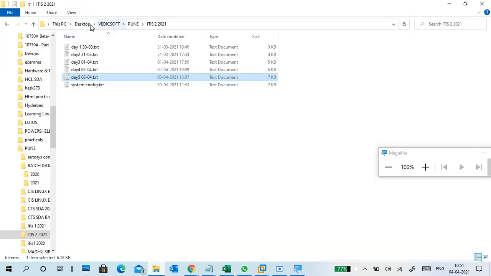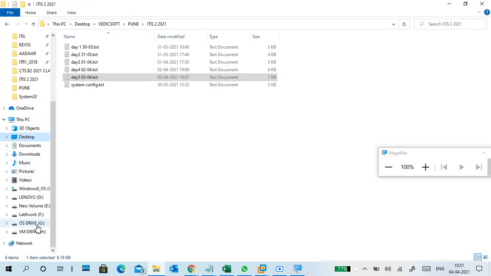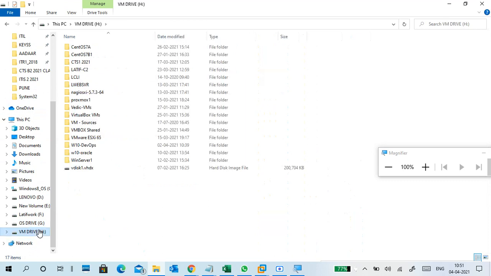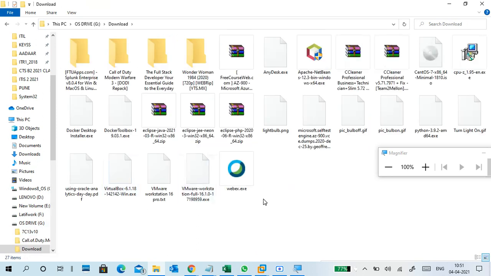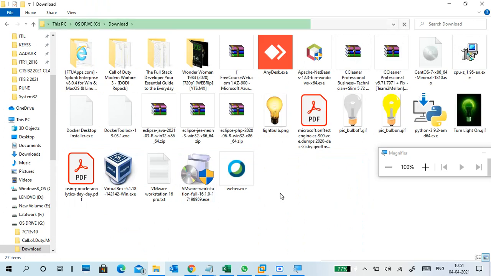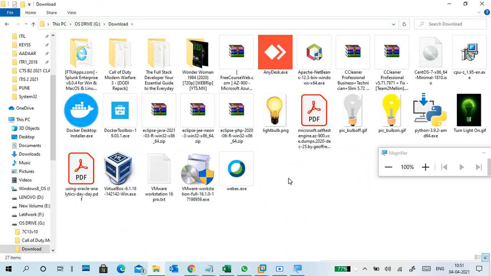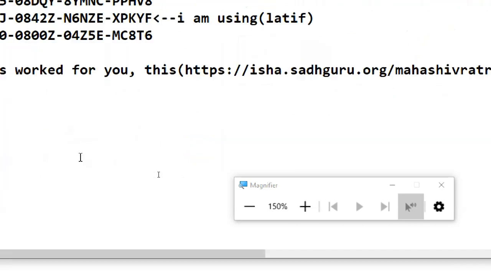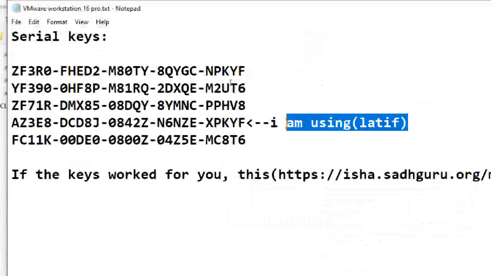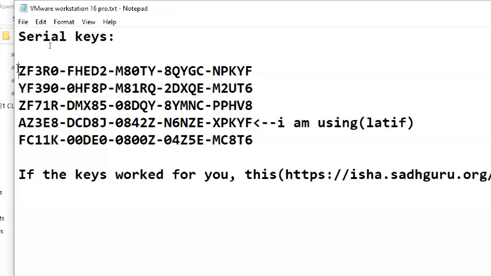Here we require software, right? So I'm showing version 16 because a lot of people are comfortable with 16. Where did I put it? VMware 16. I downloaded it. Yes, here it is, 16. Can you guys see? This is my VMware Workstation 16. I downloaded it, and this is the key which I'm using. I can use any of these keys. We'll see.